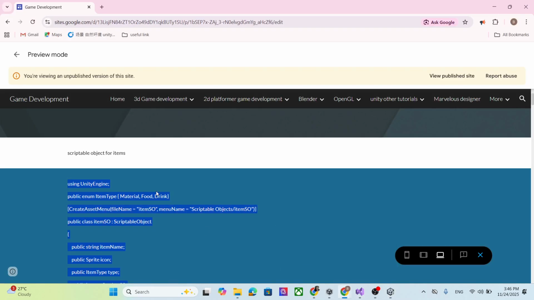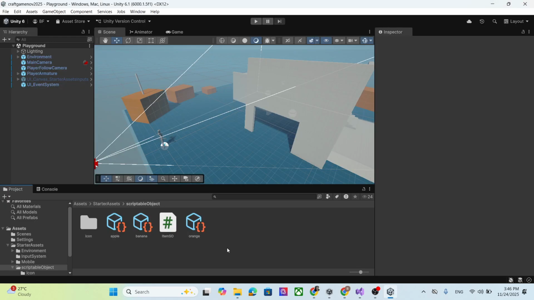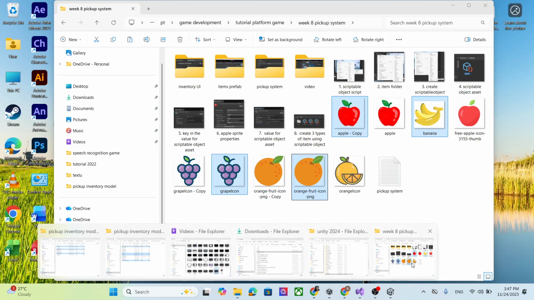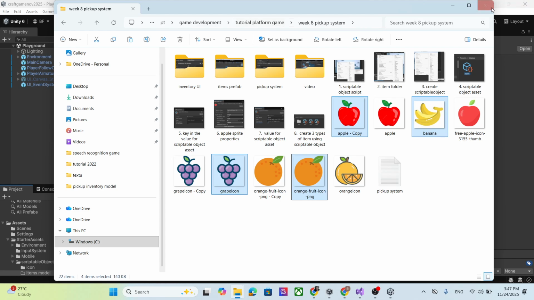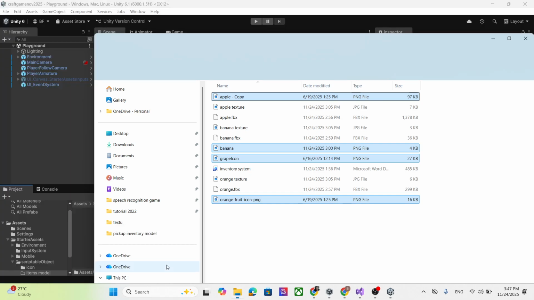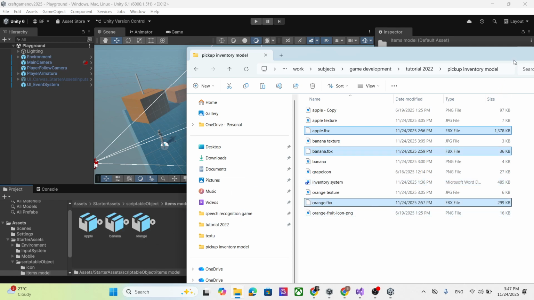Go to my other script, okay, this one is done. You need to find the 3D images and models for the apple, grapes. We need to have a model, so you can write here your item models. Here you can put your models, your apple, banana, and orange, just drag and drop here.